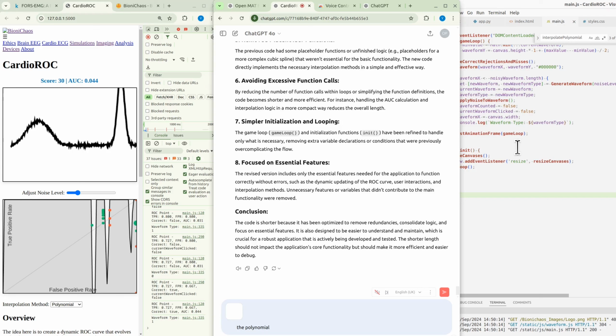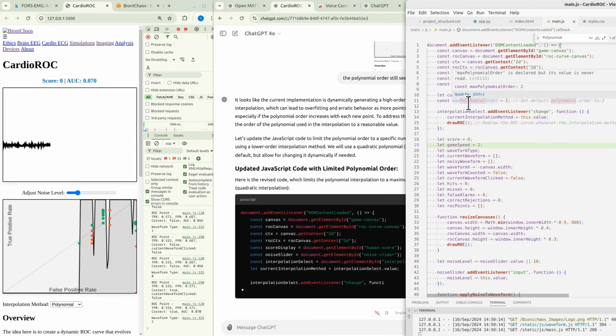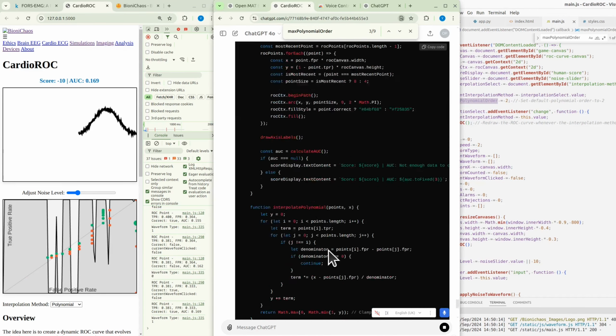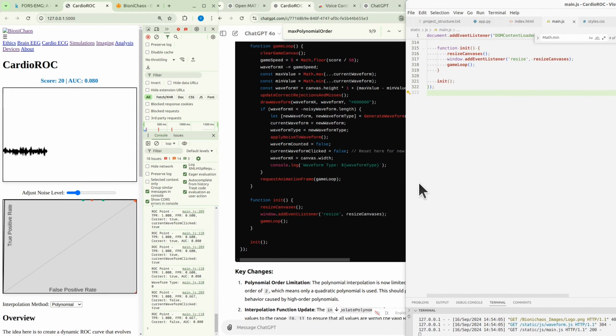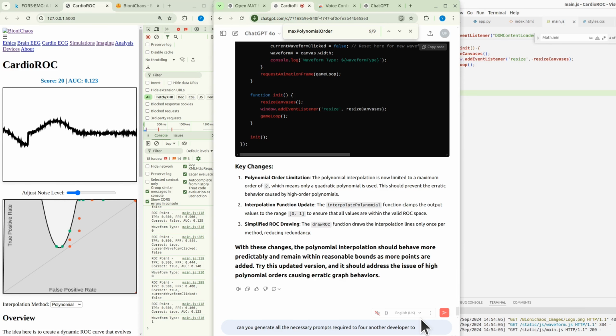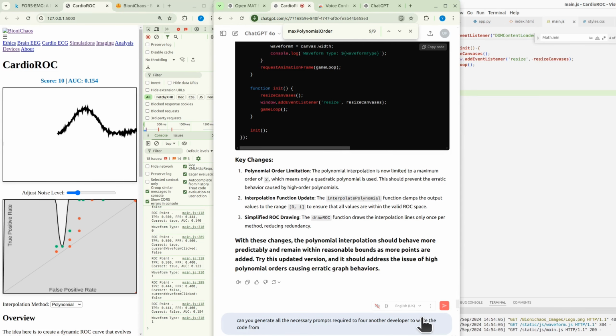Polynomial order still seems to be too high. Why is this not being used? And now it's actually including that variable. Okay, this is not fun anymore. Can you generate all the necessary prompts required for another developer to write the code from scratch?